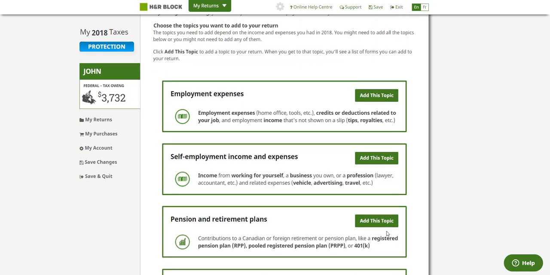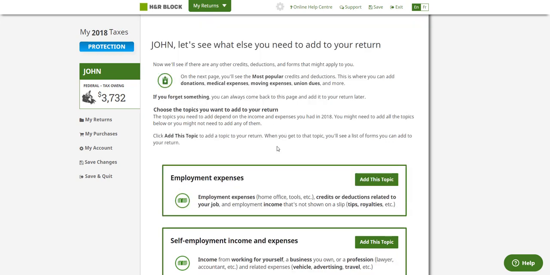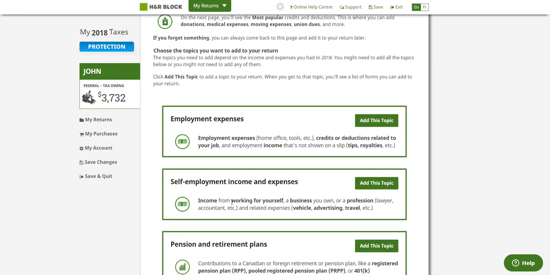Pretty basic, pretty simple. Once we finish with the quick entry, we come to the prepare tab. This is going to be filling out forms or schedules that don't necessarily come from tax documents or slips that you've received. This is information that you're going to enter yourself to create forms. But in most cases, it's not going to concern you. If you did not have employment expenses, then it doesn't concern you.